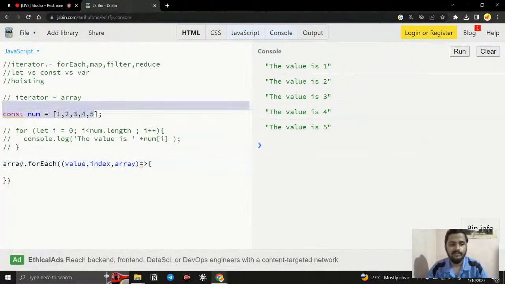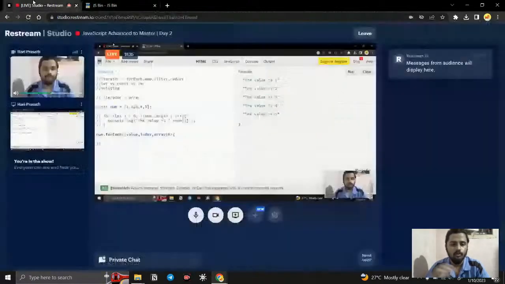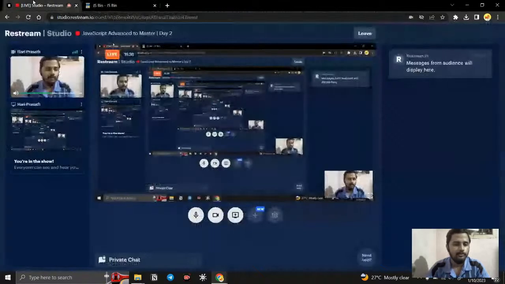So we will replace this array with num. So forEach takes a function, and how does this function work? We don't need to tell it where to start and where to end, like let i = 0, i++. No, we don't need that. When I use forEach, it takes this function and works on the first value, and automatically goes to the second, third, fourth and fifth. Once everything is completed, it automatically stops. So we don't need to worry about that.